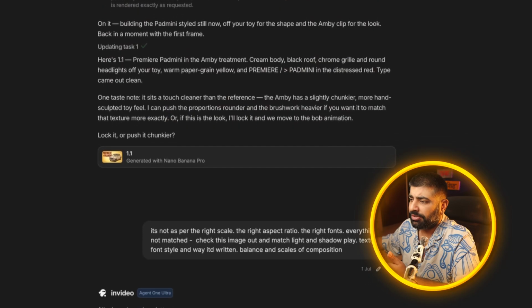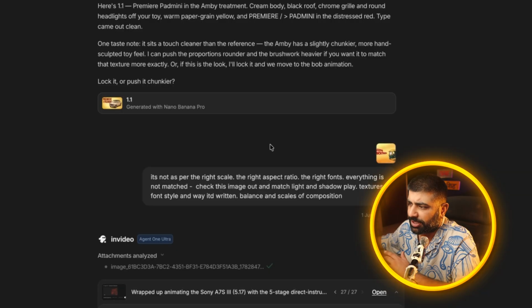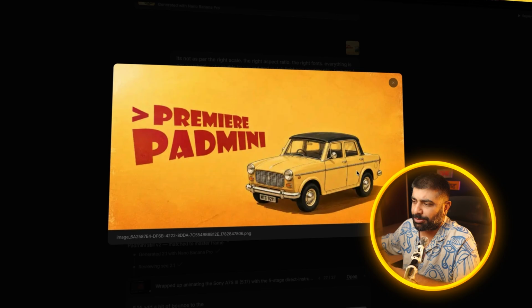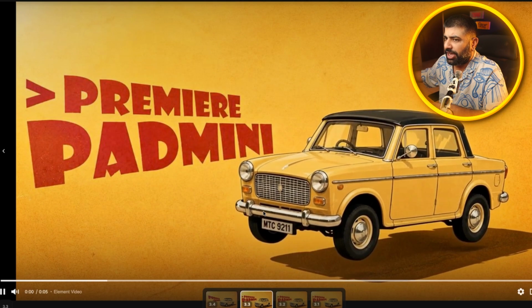So I said it's not as per the right scale, and I gave it another image, which gave me the fonts and everything. And hey, this is the scale, this is the kind of vibe I'm looking at, this is the kind of space. And then it gave me something which is much better. And I was like, okay, cool, we've nailed this. And I said, okay, let's first start an animation, simpler way. So this is what the animation that came out.